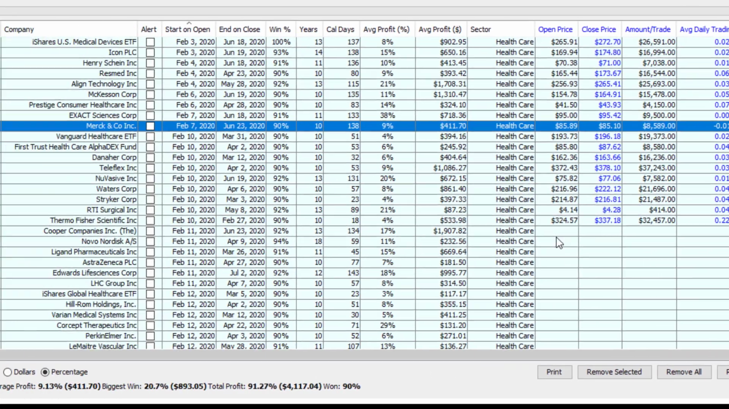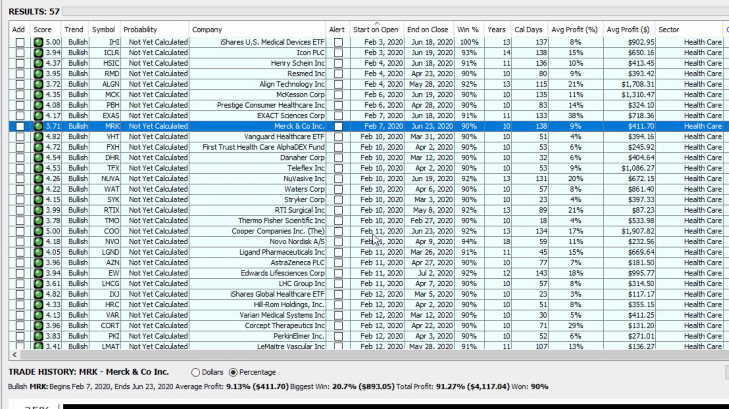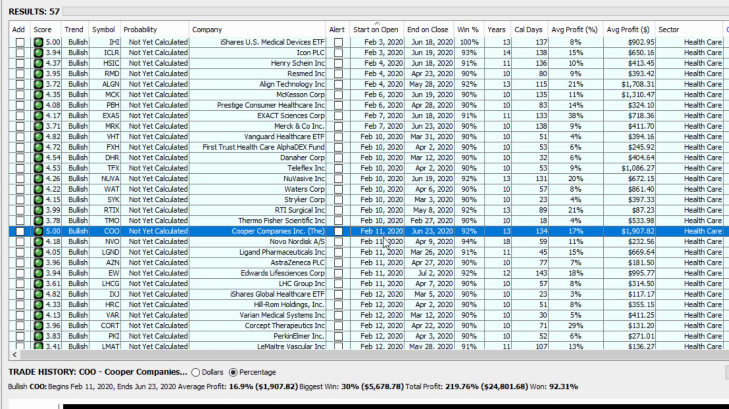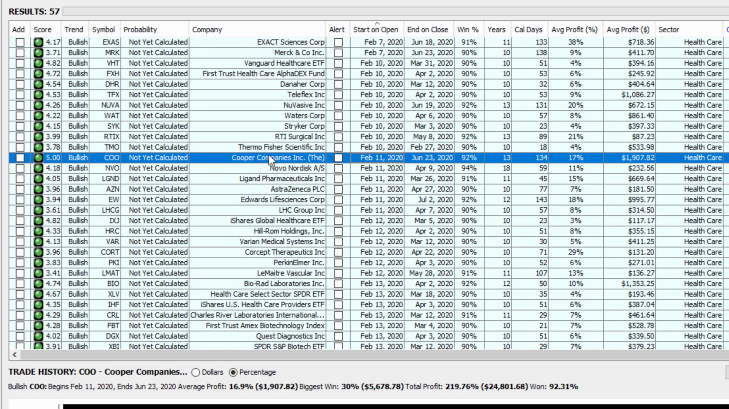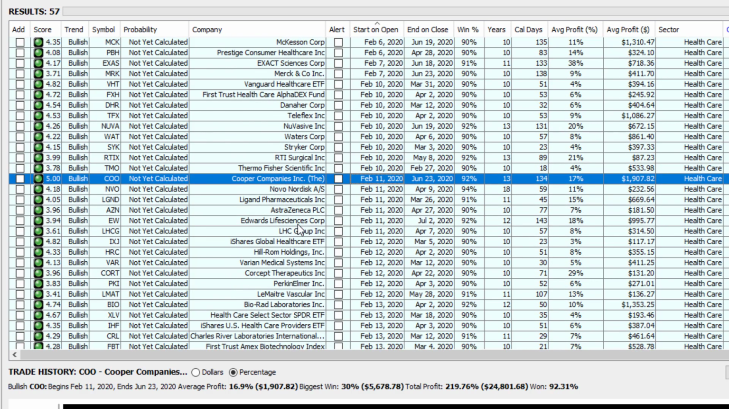We got a list of profitable ones, and these are the ones that we got coming up, February 11th. And so these are the stocks that we're going to start looking at: Cooper, Novo Nordisk, Legrand Pharmaceutical, AstraZeneca, Edwards Lifesciences, LHC Group, iShares Global Healthcare. And once again, these are stocks that we're going to be looking at as the dates come through, and looking at opportunities to take either a long or a short position.